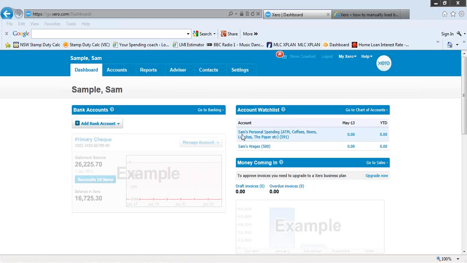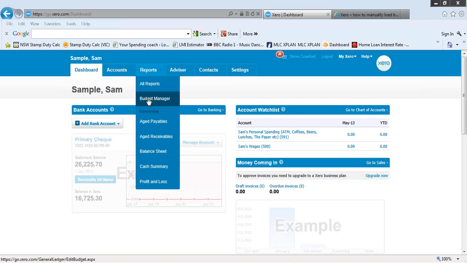More importantly, you need to make sure that you've inserted or imported the client's chart of accounts. Go to our other demos to find out how to do that. Assuming that you've done that though, you simply go up to Reports and into Budget Manager.